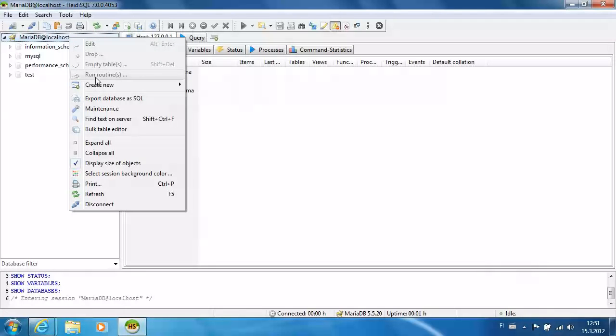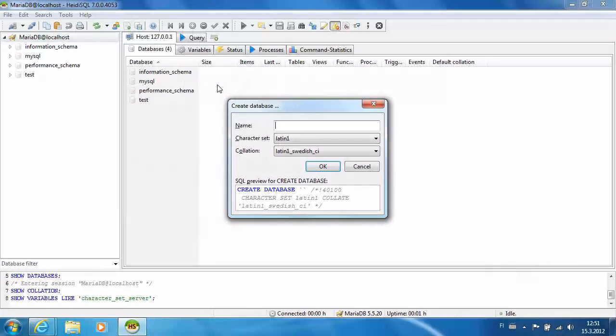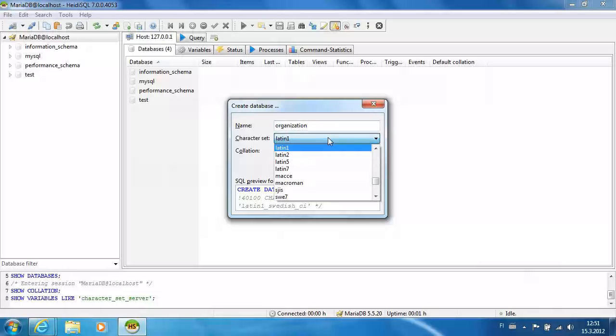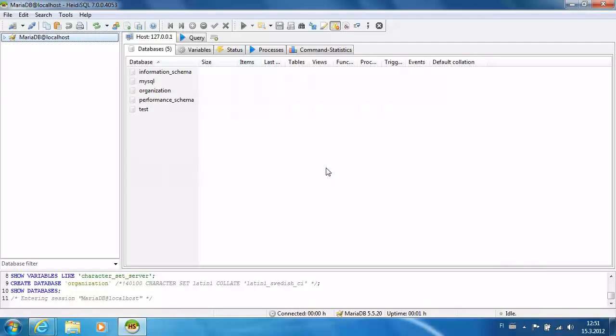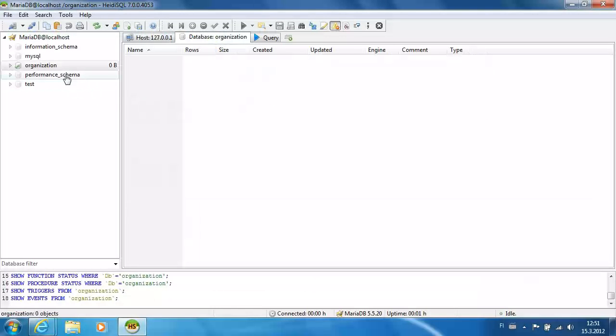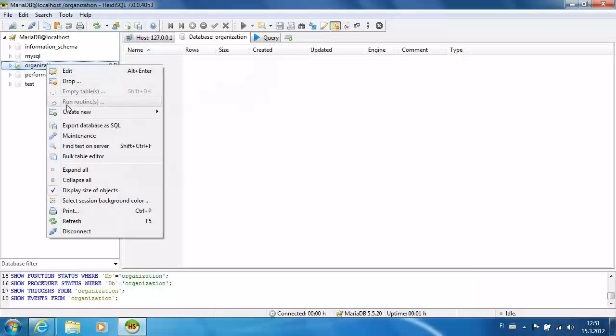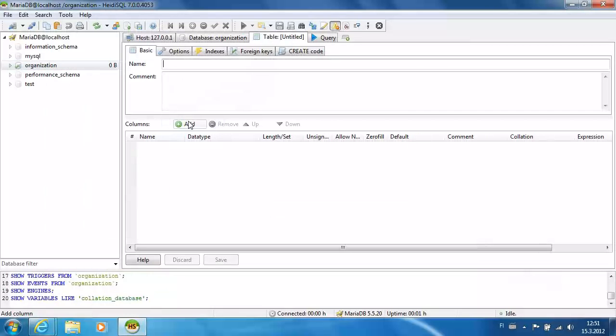Let's create a new database. And we'll call it, let's do an organization database, like you might have for a company. I'm going to keep the character set and collation what they're set at now. It'll default to whatever your system is set to. All right, that creates our organization database. There's no tables, so let's create a new one.